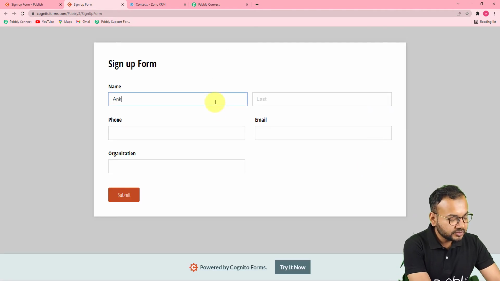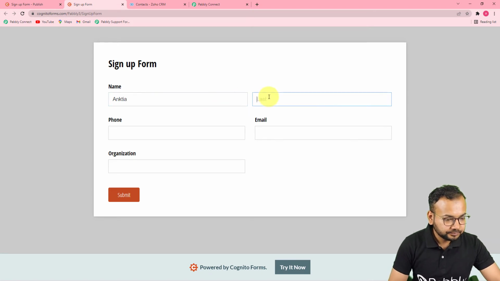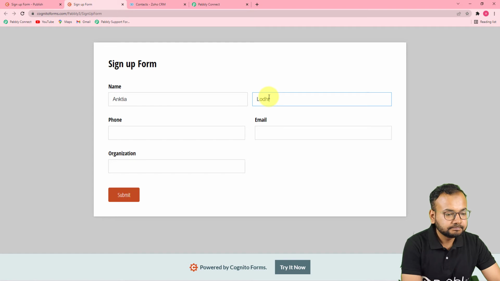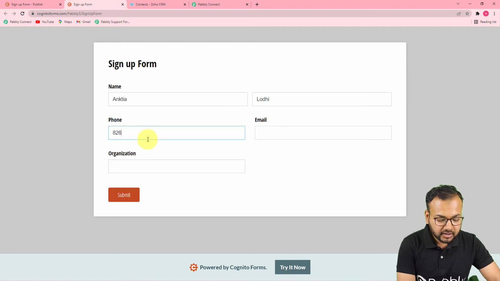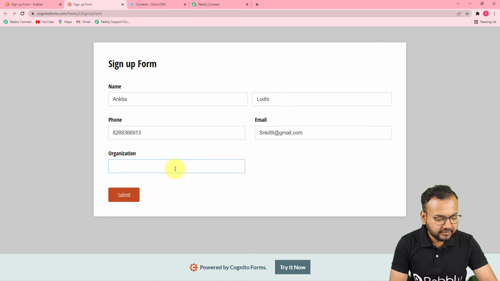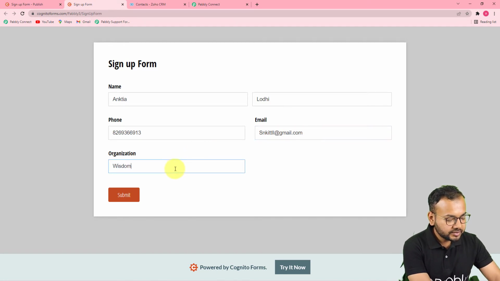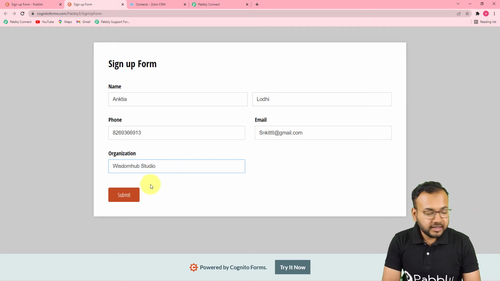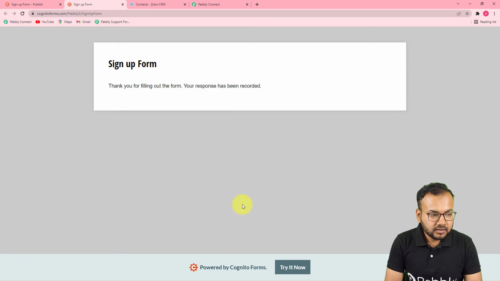So let's say the name of the person who is filling this form is Ankita Lodhi, let's say, and here is the number of this person, the email, okay. So these are the demo details I am filling here just to show you how it is going to work. Okay, right now I'm submitting this form, so I'm clicking on submit, and you can see the form is submitted here.